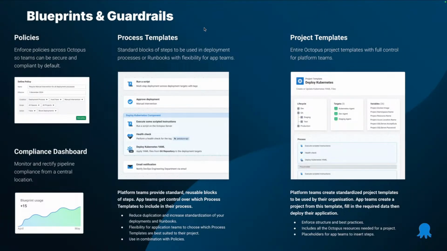And last, but very much not least, we have a big theme of work that we're working on this year that we call Blueprints and Guardrails. This is targeted at platform teams. We want to help them standardize continuous delivery across the entire org, enforce compliance, and get teams up and running quickly. We have a whole suite of features that we're working on around this. You can see here: policies, process templates, project templates.